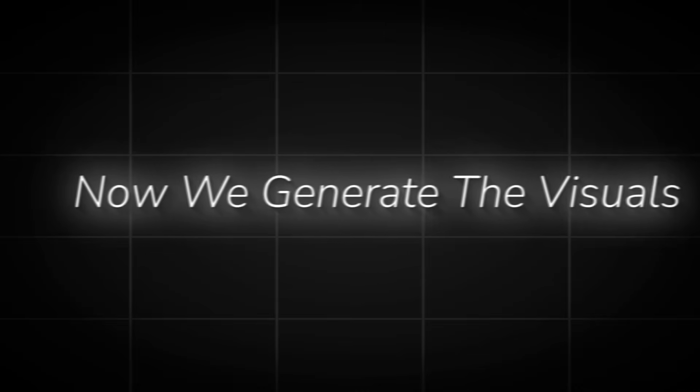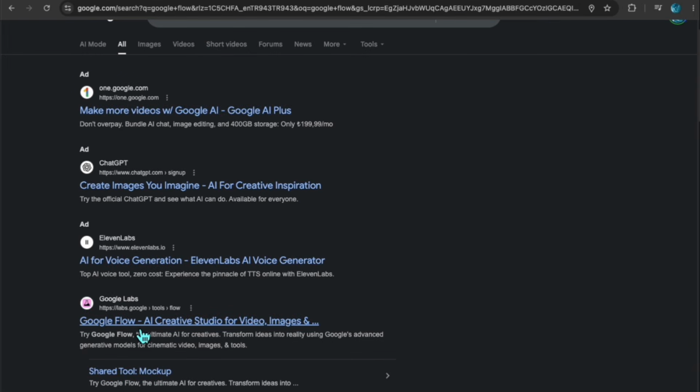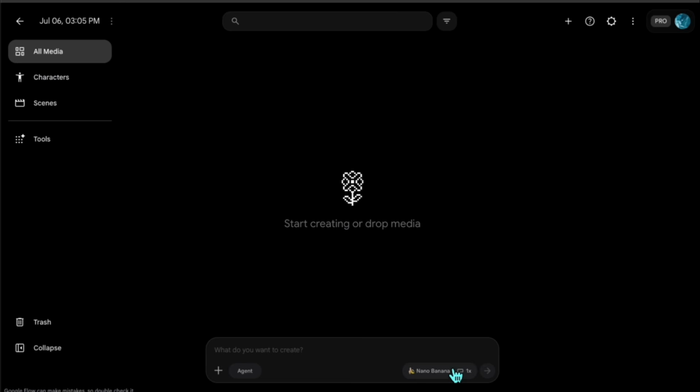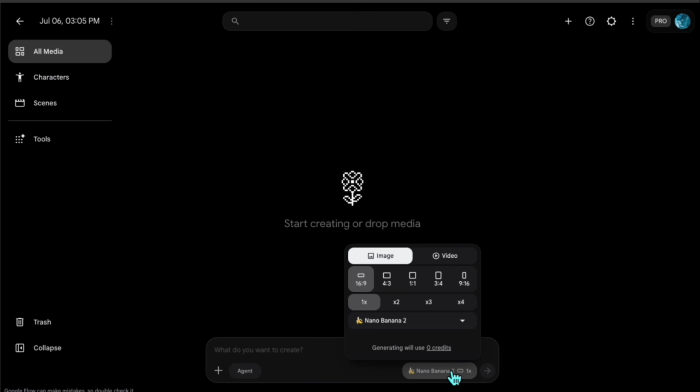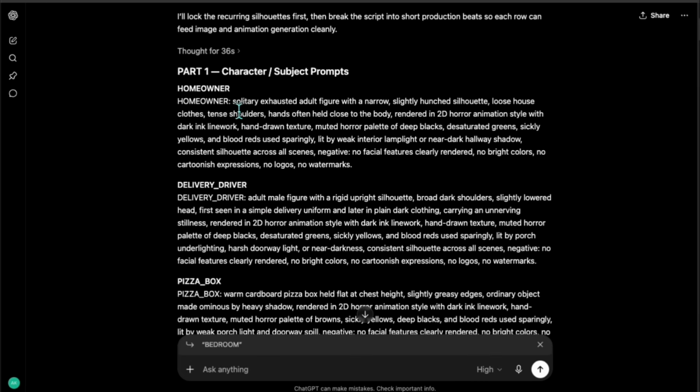Now we generate the visuals. Search Google Flow on Google. Click the first result. Open a new project. Make sure image generation is selected. And this part is completely free. Unlimited generations, no cap. Start with the characters.